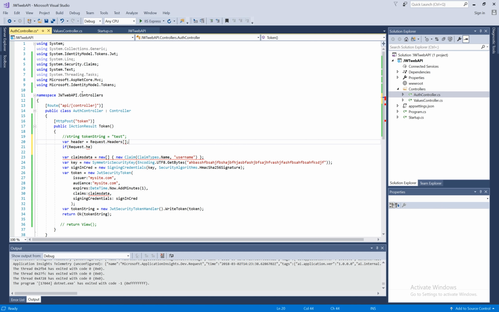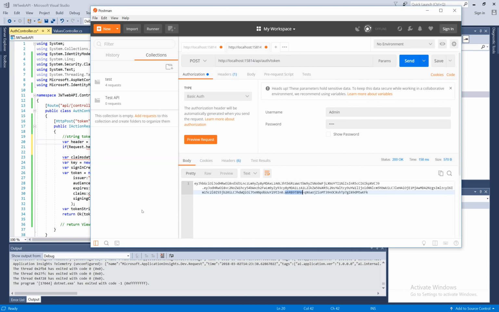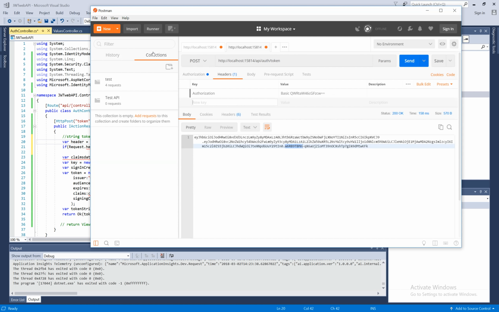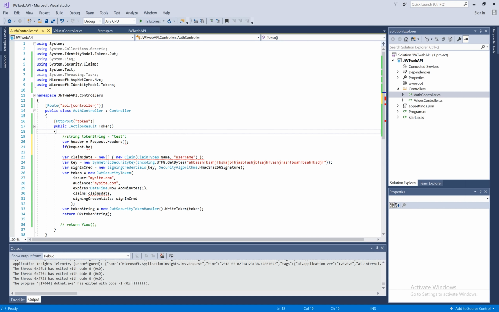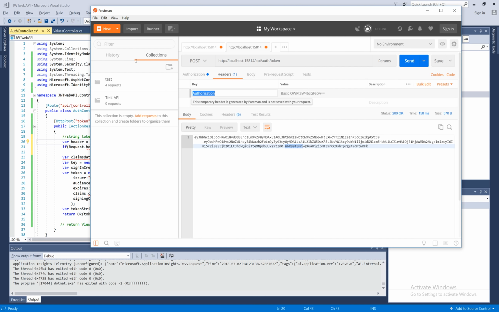So I need to get the authorization value. If you click the headers, this is what I need to get, authorization, which will have the basic value. Then from the basic base64 value, we will get the username and password to verify in our database whether this user and password is valid or not. If they are valid, we create the token and return it back to them. Okay, so just here pass headers.